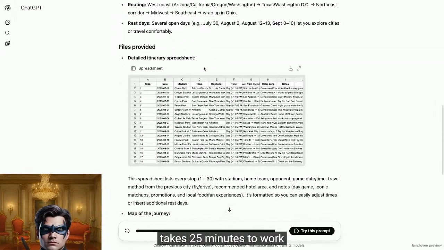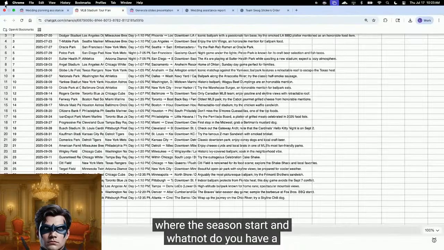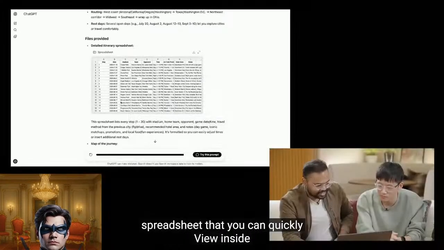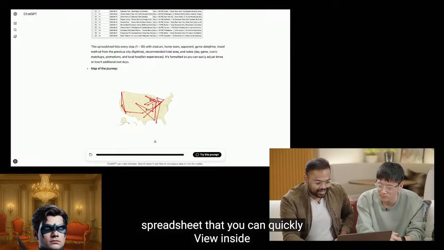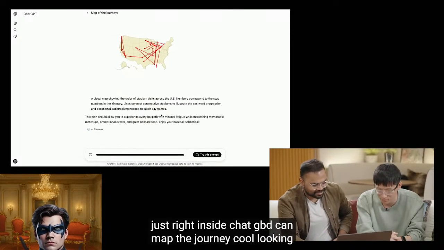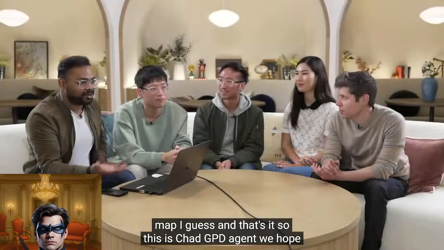Where does the season start and whatnot? You have a spreadsheet that you can quickly view just right inside ChatGPT. You can map the journey. Cool looking map, I guess. And that's it. So this is ChatGPT Agent. We hope you really like it.